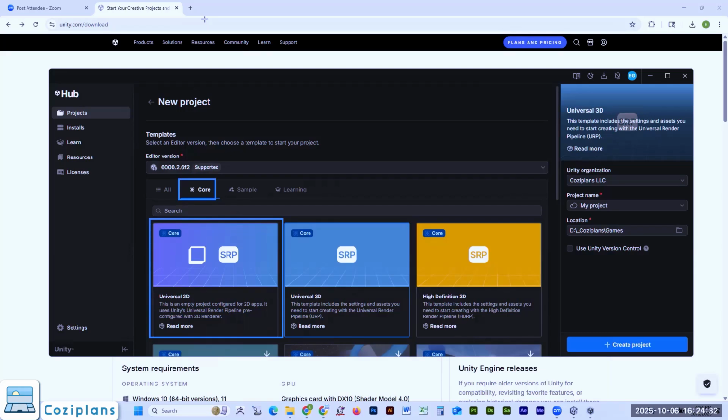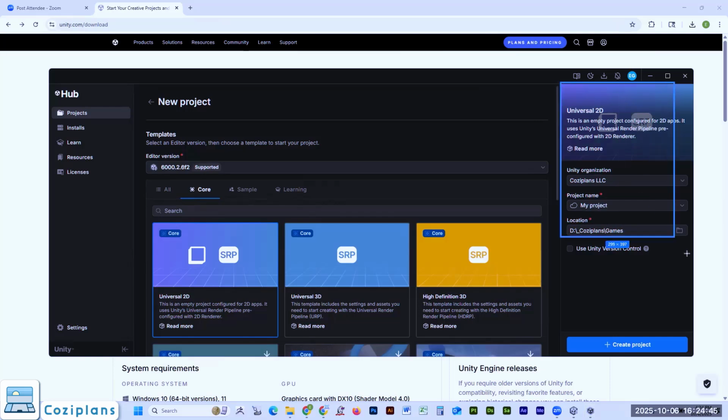So if you are following this and wanting to do a similar type of project, you would just come in and you would click on the Universal 2D core, and you'll notice over on the right-hand side, this is kind of where your information is starting to appear for the project. Now, you haven't created a project yet. You actually have to come in here. You can set your Unity organization name. Obviously, we got Cozy Blends in there. You can click on what the project is.